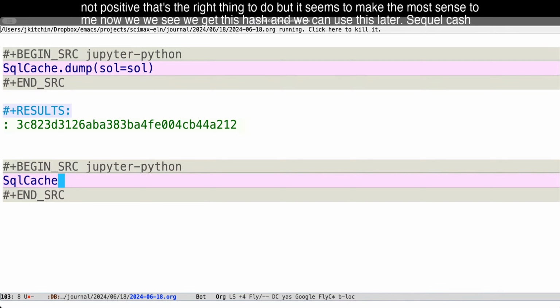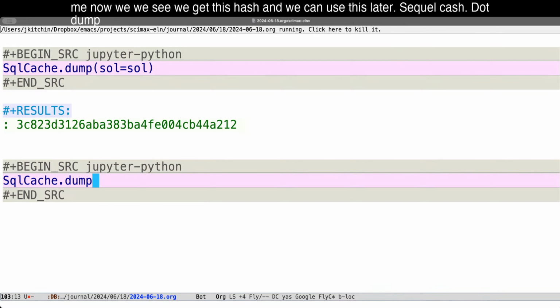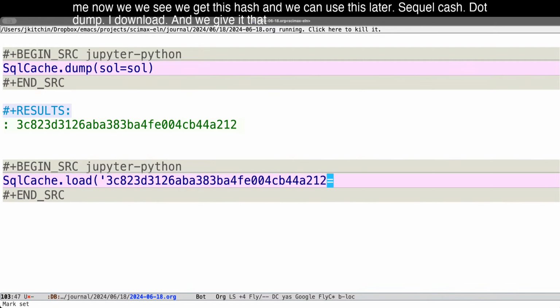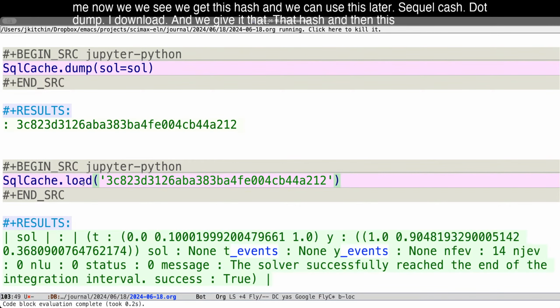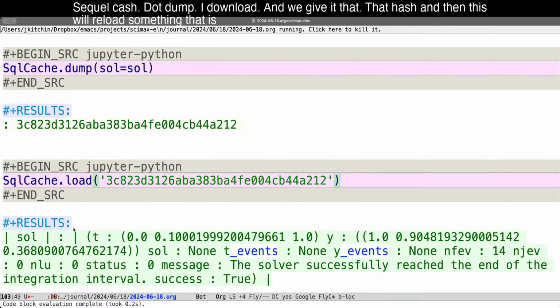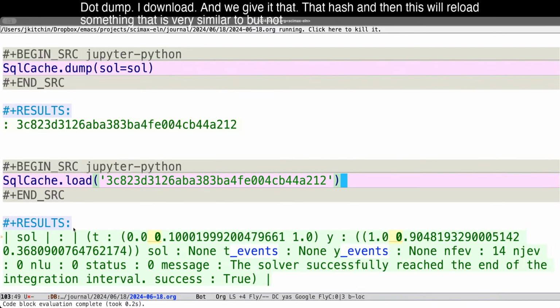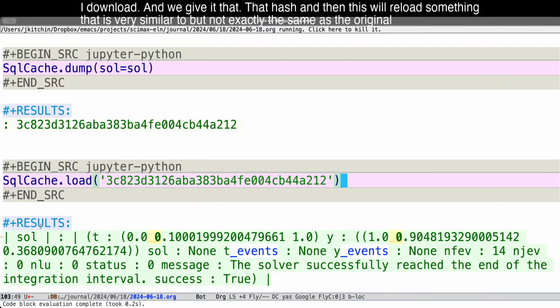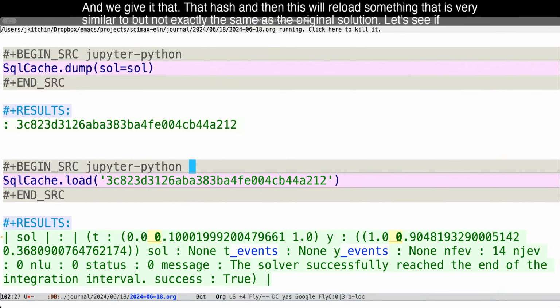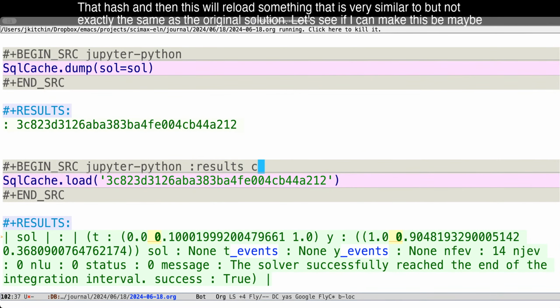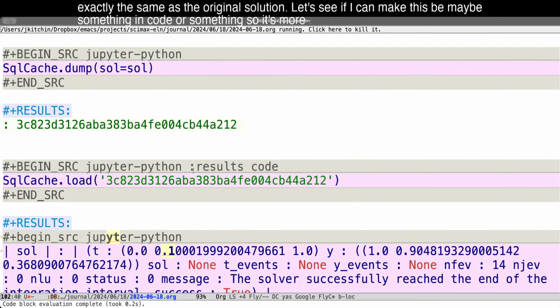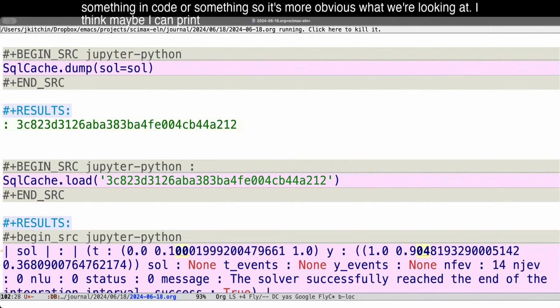SqlCache.load, and we give it that hash, and then this will reload something that is very similar to, but not exactly the same as, the original solution. Let's see if I can make this be maybe something in code so it's more obvious what we're looking at. I think maybe I can print it. I think that worked before.